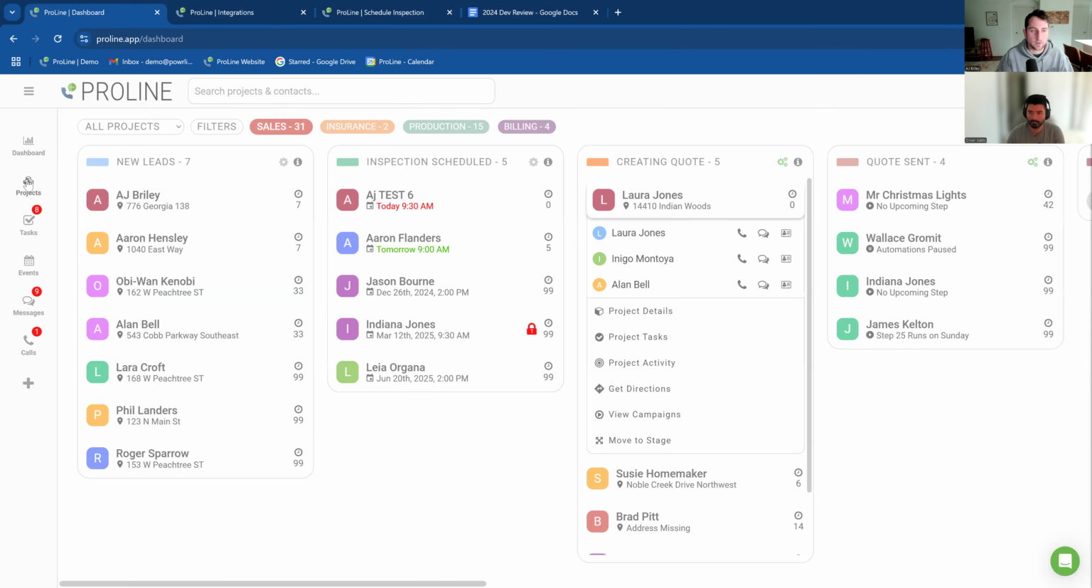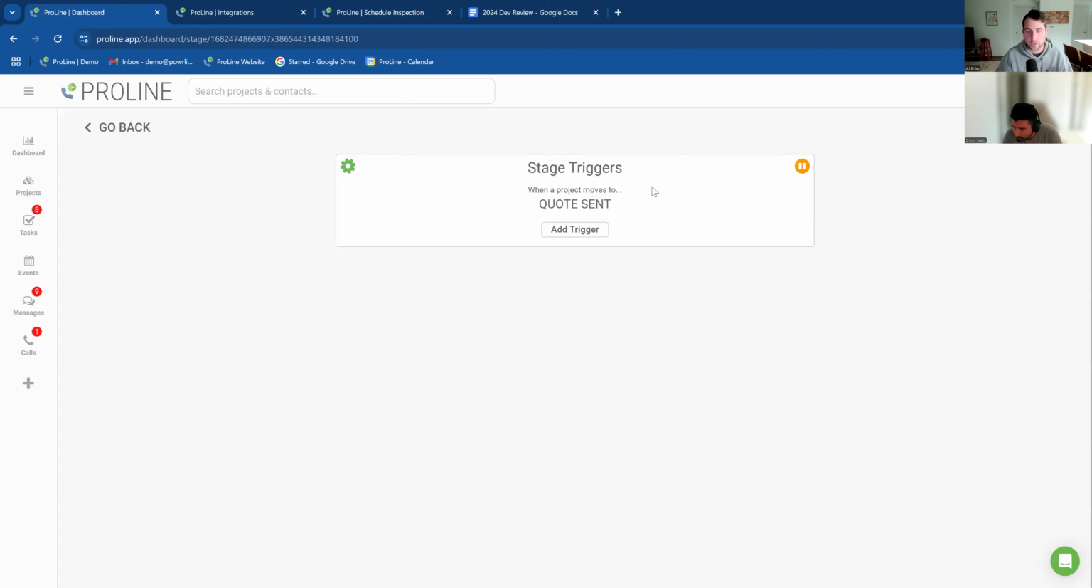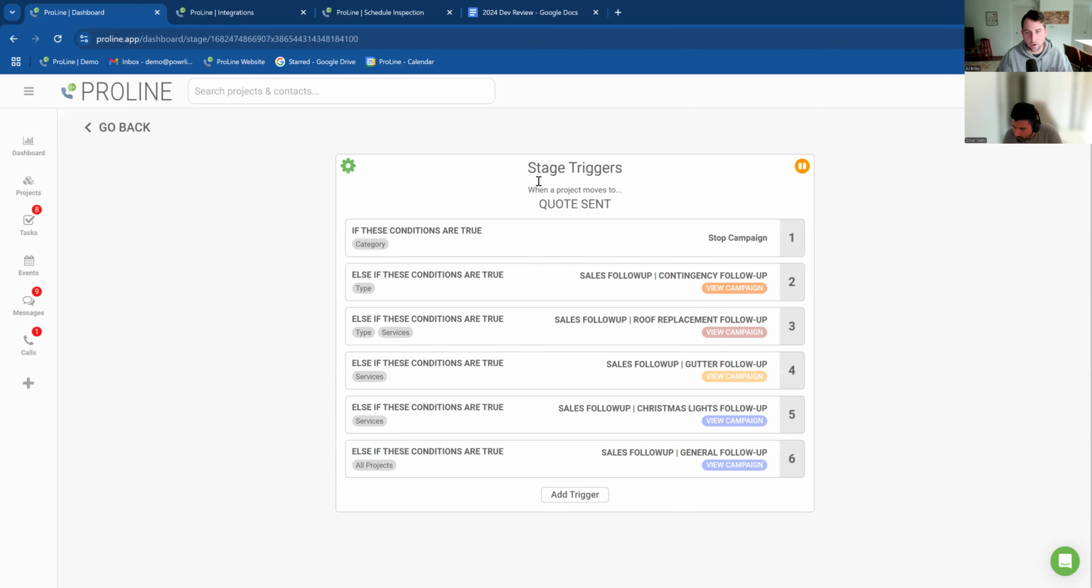Now, for sales follow up, which you might also be referring to, those also would be different. The way you would do that is with the stage that you have those templates set up to move projects to, which would most likely be a quote sent stage. You would set up your triggers on this stage with different conditions based on that project. So it's not based on the quote, it is based on the project.